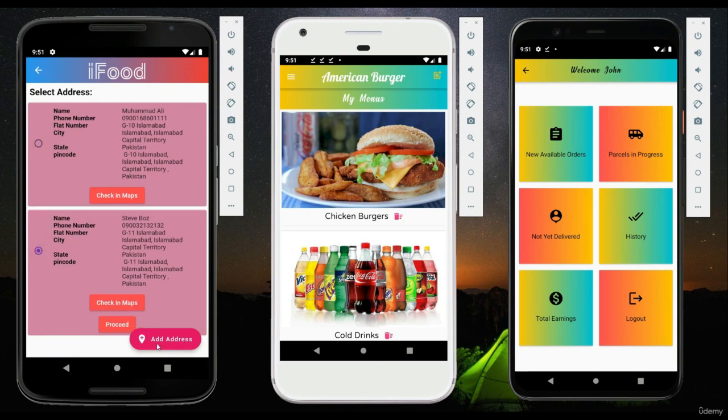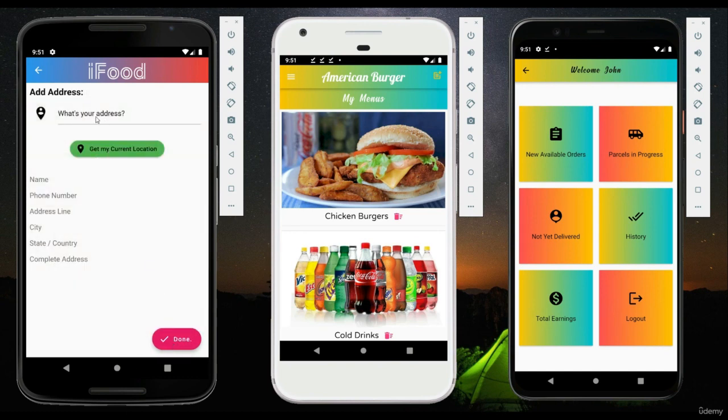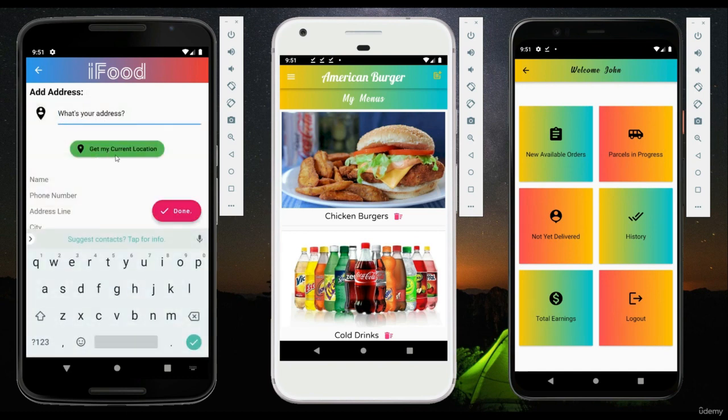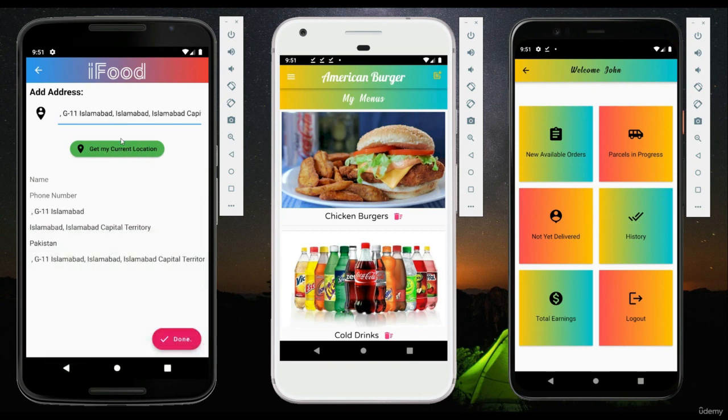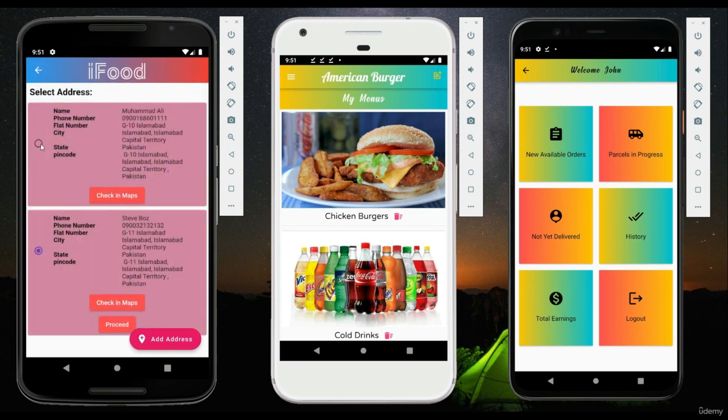You can also add a new address by simply clicking here on add address, and you can type the address manually, or you can simply click here on get my current location, and it will get all your location. Then you can write your name and phone number, that is on which you want to receive the parcel. So anyways, we have already too many addresses here.